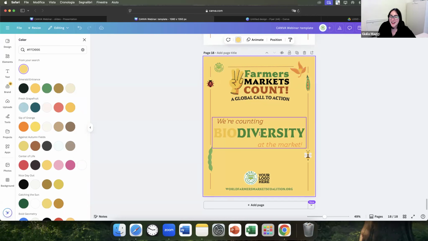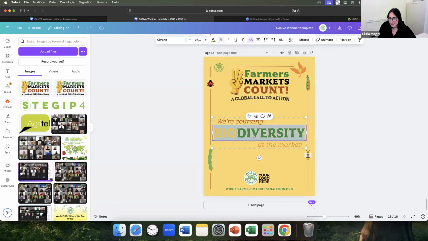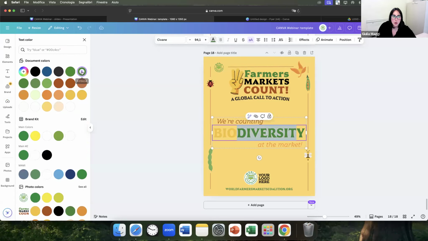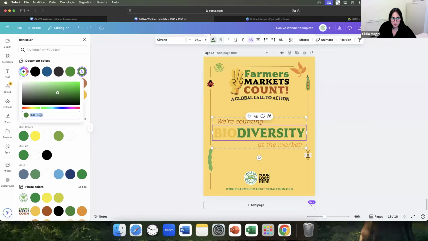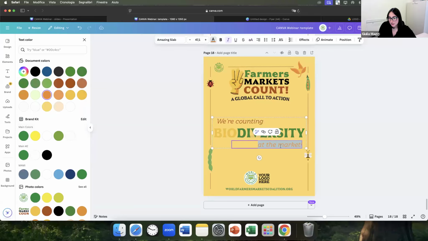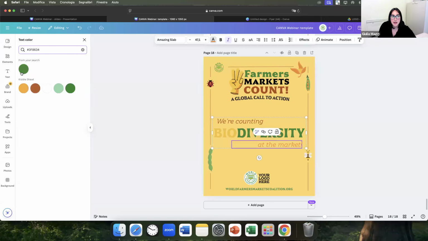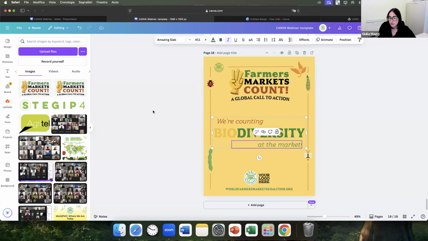And you can do the same with the text, for example. So we want to take this green here, we highlight the word, we click on text color, you click again here, you will have the pop-up, you copy, and then you highlight the word that you want to change. And here on text color, you paste it, and you have the green.